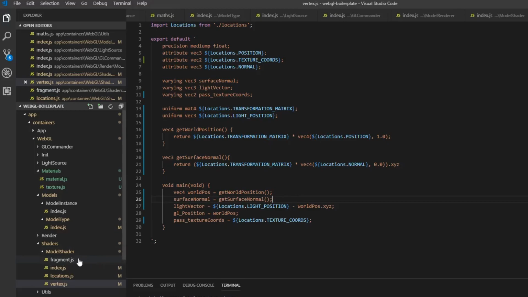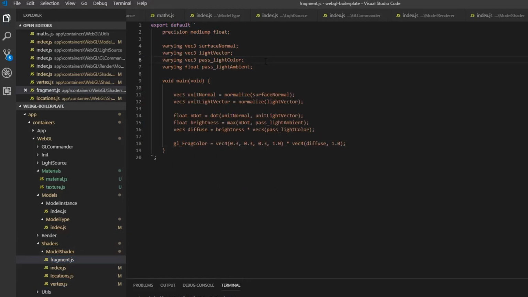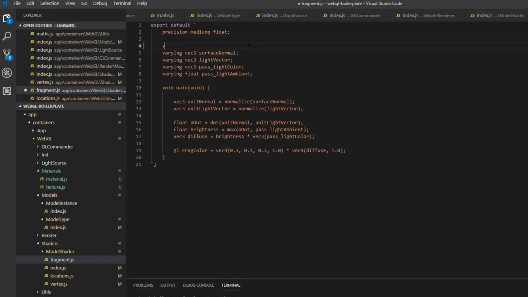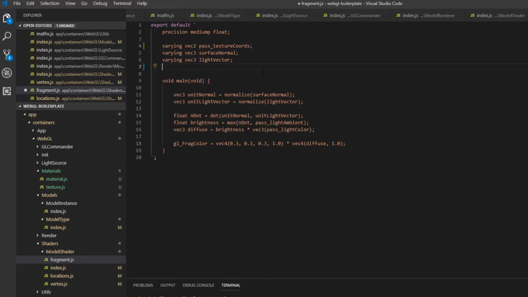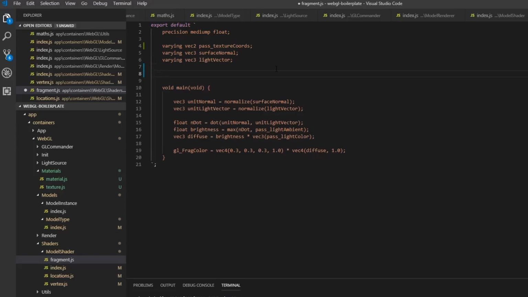Then inside of our fragment shader, we're going to do some changes as well. So we're going to take in a varying vec2 passTextureCoords here, and the surface normal will be there and the light vector as well, but these will not be varying anymore. Instead, we're going to import them or upload them using uniforms.